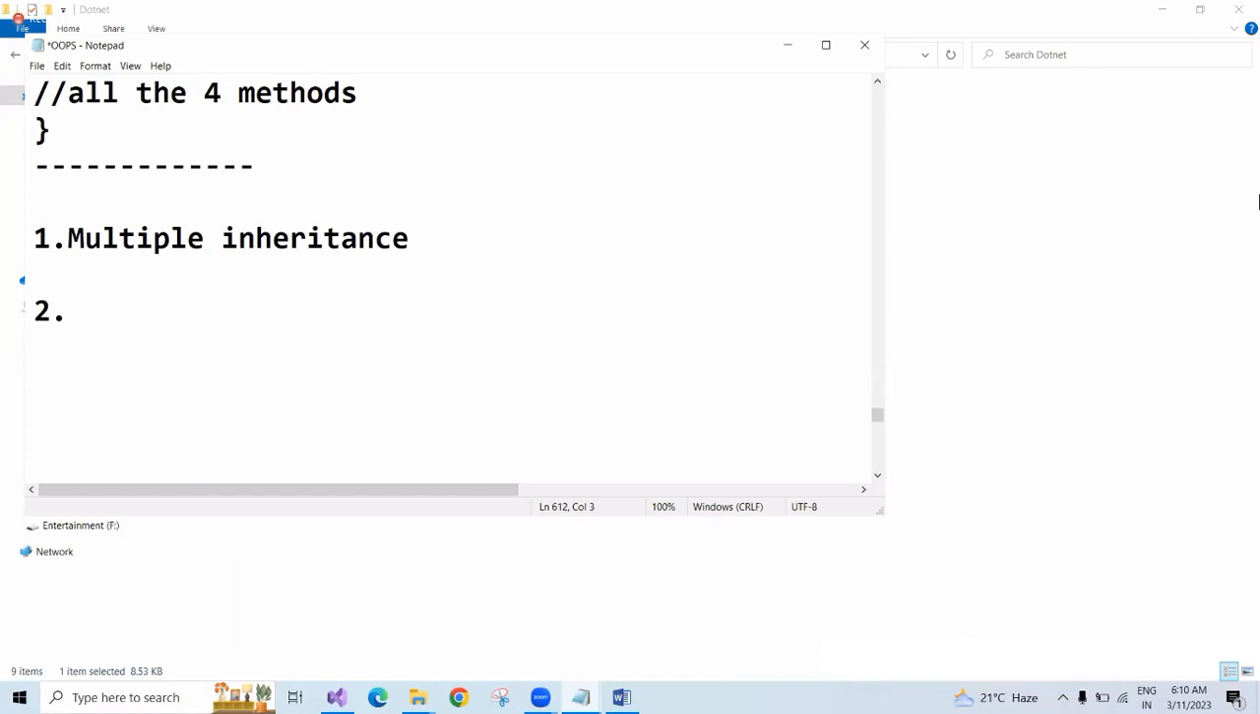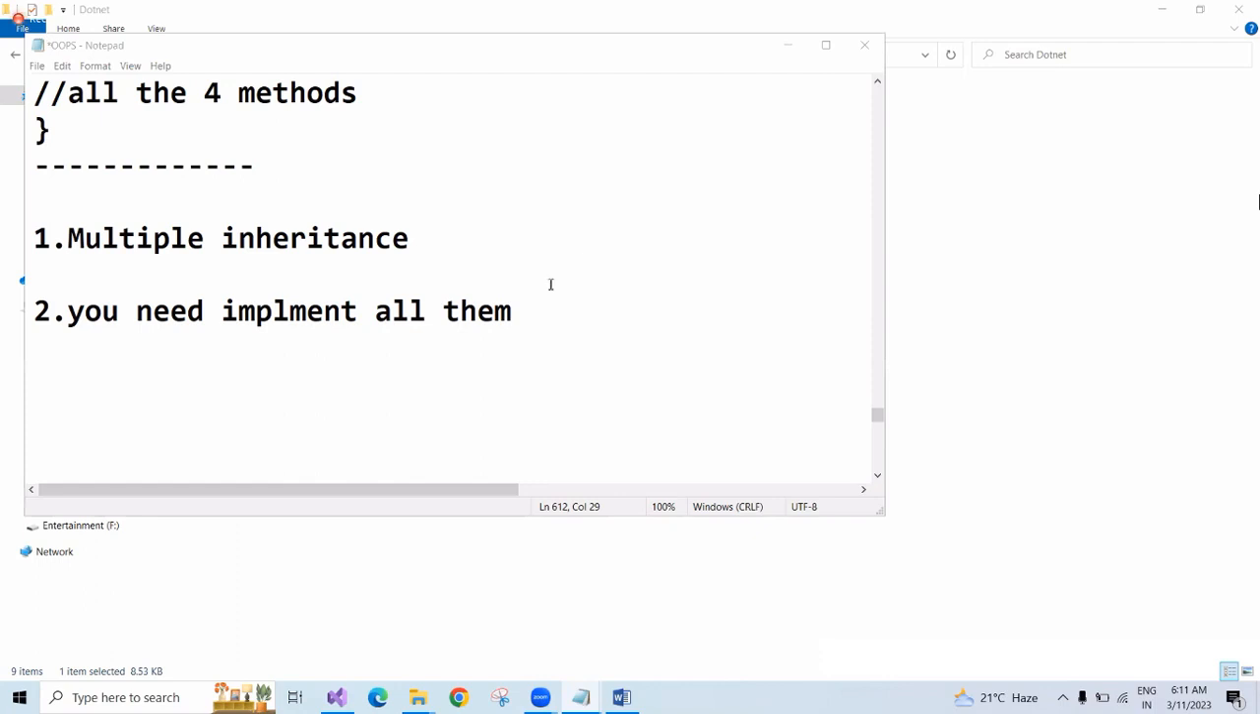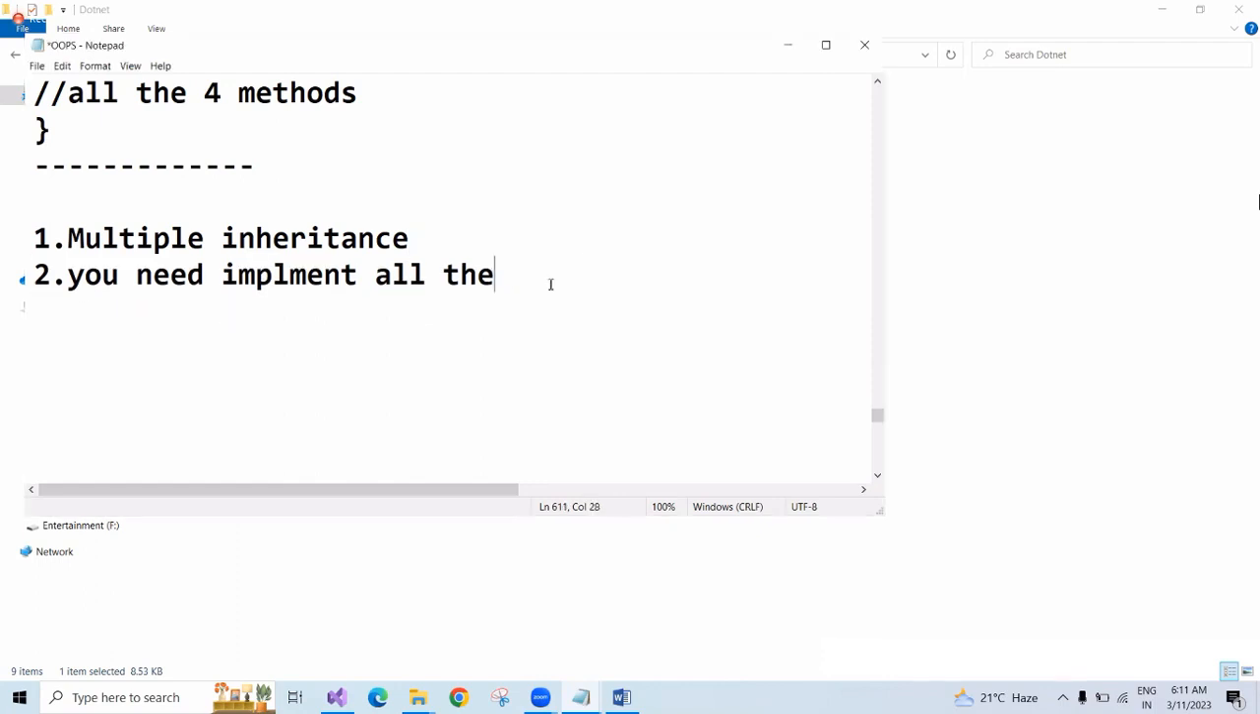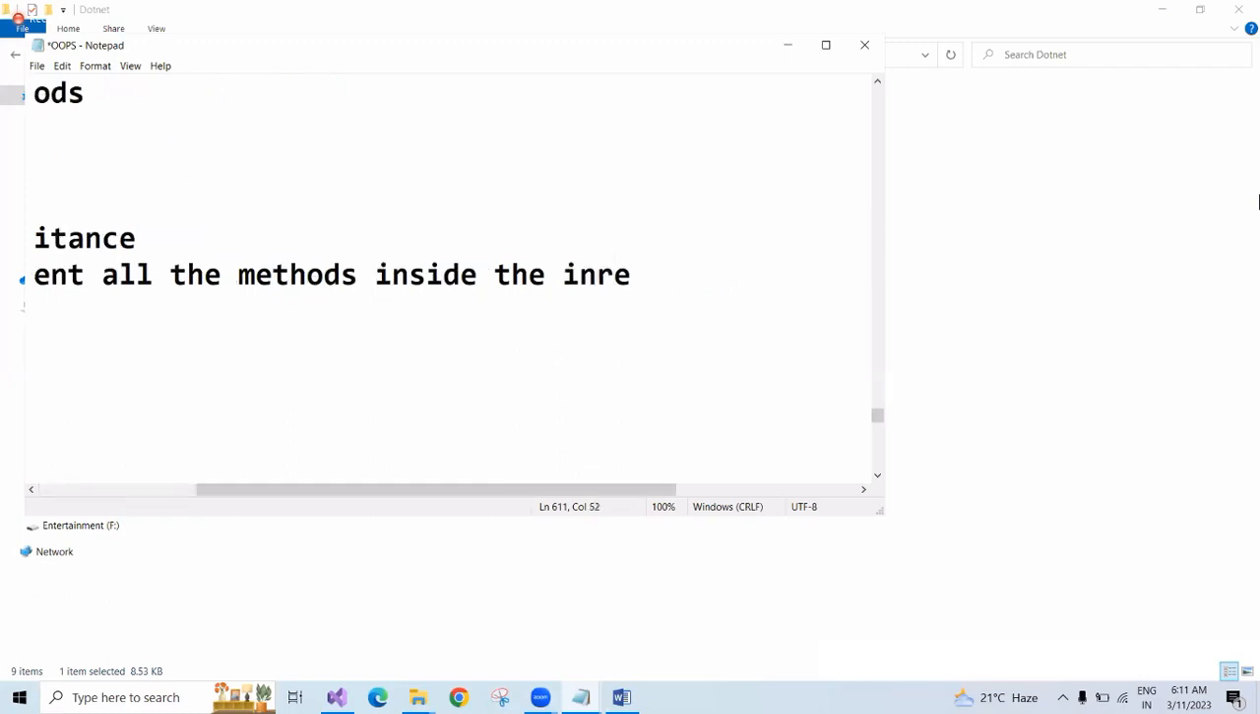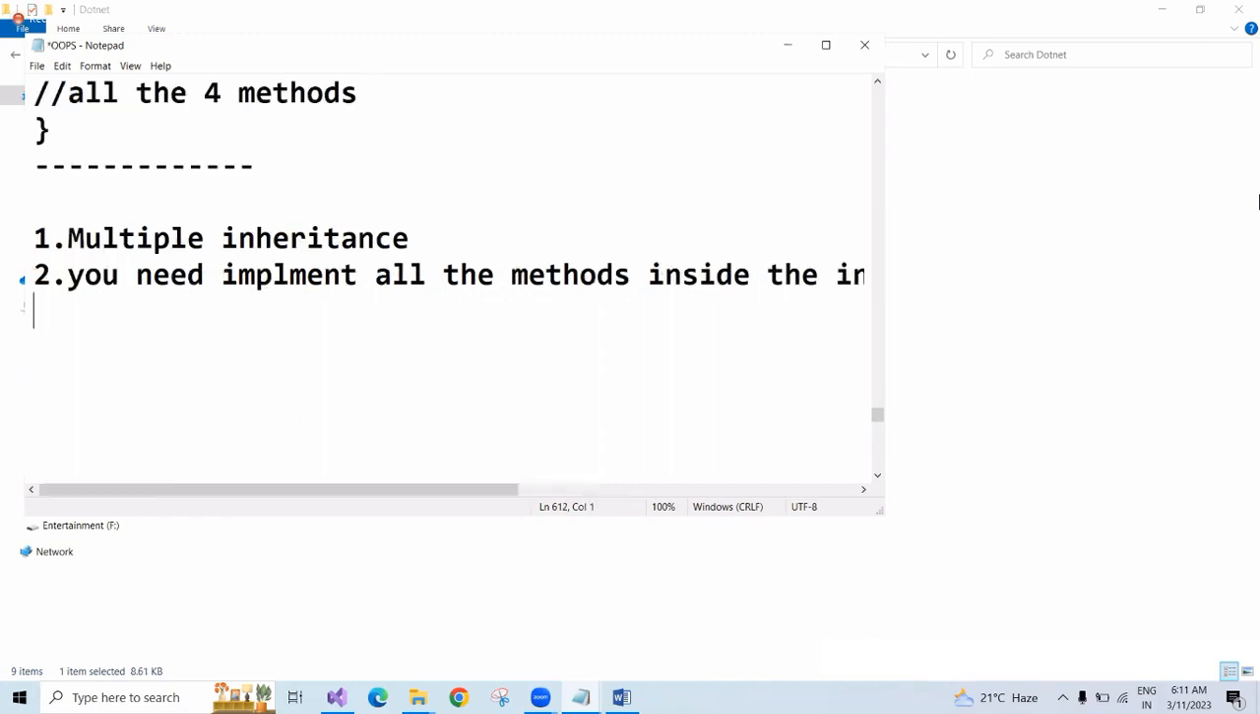Multiple inheritance. And next point. If you want to inherit some interface, then what do you need to do? You need to implement all the methods of the interface. Okay. So if you follow these things, then you can achieve what? Multiple inheritance. Okay. So we'll see.